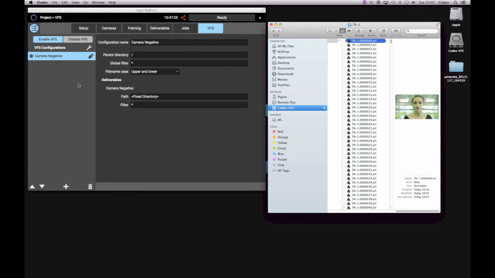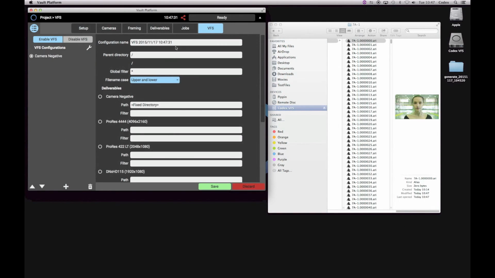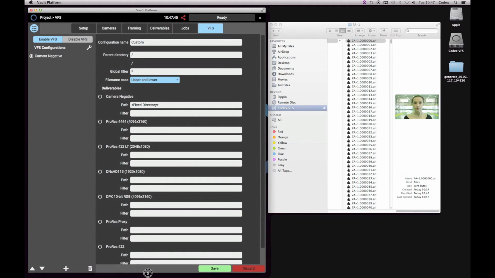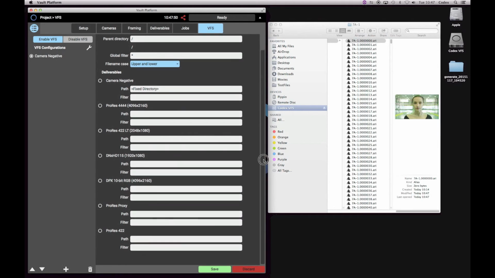If we want to access our ProRes files, we can set up a new VFS configuration. So if we click Add, we'll create a VFS configuration called Custom. The options at the top for Parent Directory and Global Filter can normally be left at their defaults, and now we can choose to add whichever file types we want to into the VFS. So these are all the file types currently available to be added. We have our ProRes 422 deliverable, so we can select this here, and then we need to specify a path.